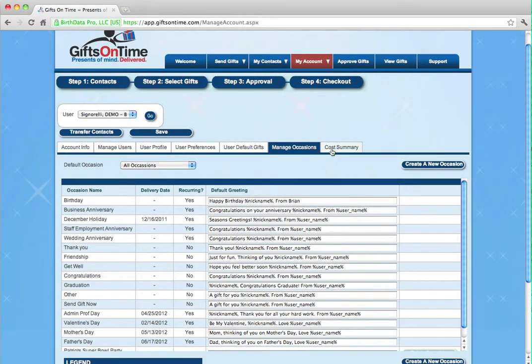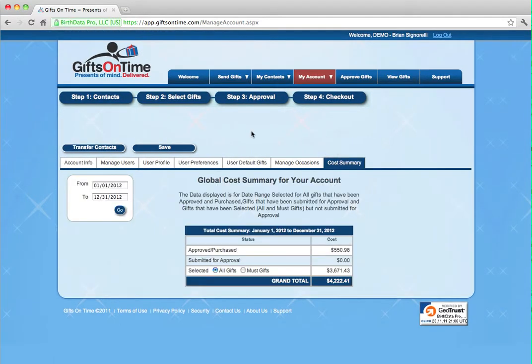Now the last tab I'm going to cover with you is Cost Summary. And the Cost Summary, this is a real high-level global snapshot for you to see all the gifts that are either in the approval or purchased phase or that have been submitted for approval. You can also toggle between all gifts or the must gifts only. And you can see that it gets updated here. You can also see the date range that you want. But this is just meant to be a quick one-off snapshot for you to look at the total cost summary or global summary for your account.